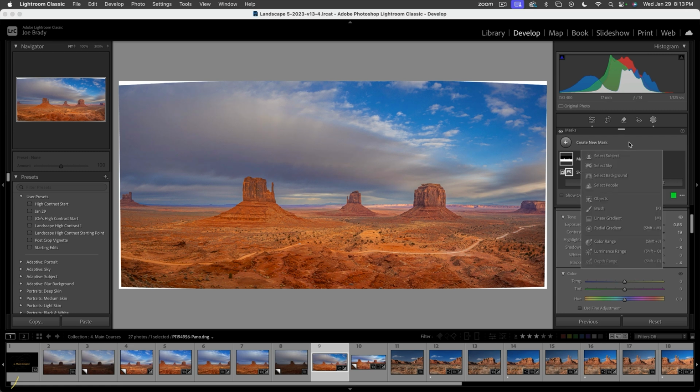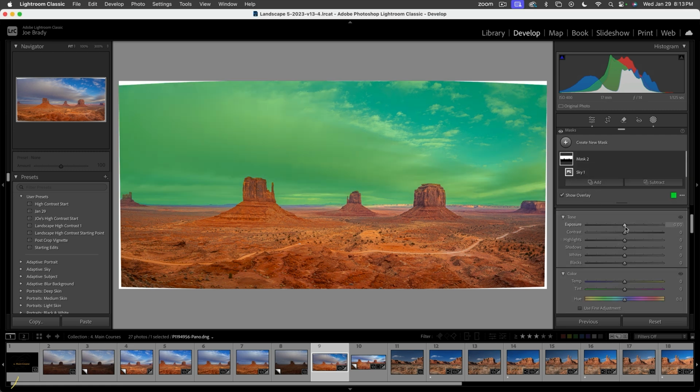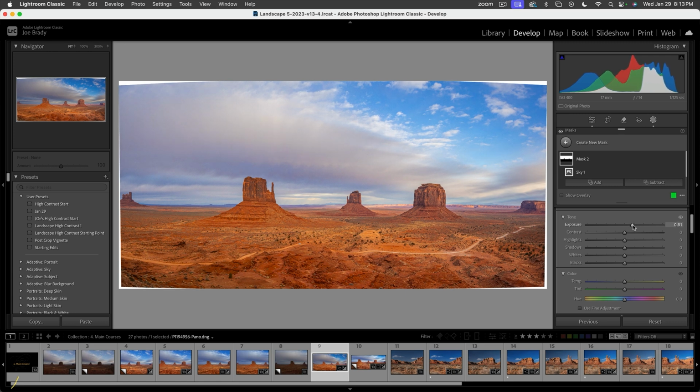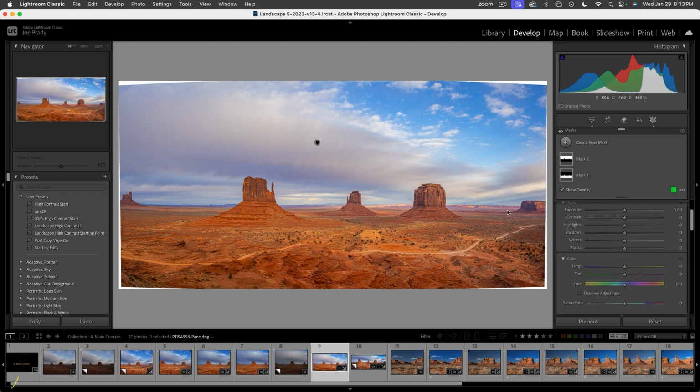Let's do the sky now. So let's create a new mask. This time we'll do the sky, and let's bring the sky exposure up so that it now makes sense to the foreground. There we go. That's all that needed. All right, actually, I'm pretty happy with that. There's too much sky to the foreground. Again, not a problem. Let's hit enter on that.